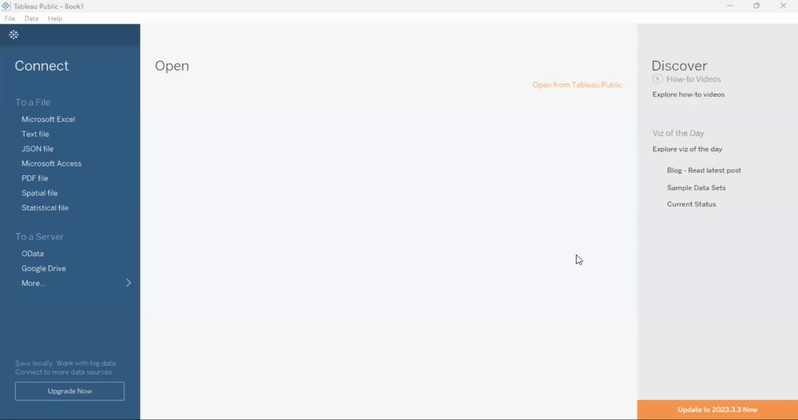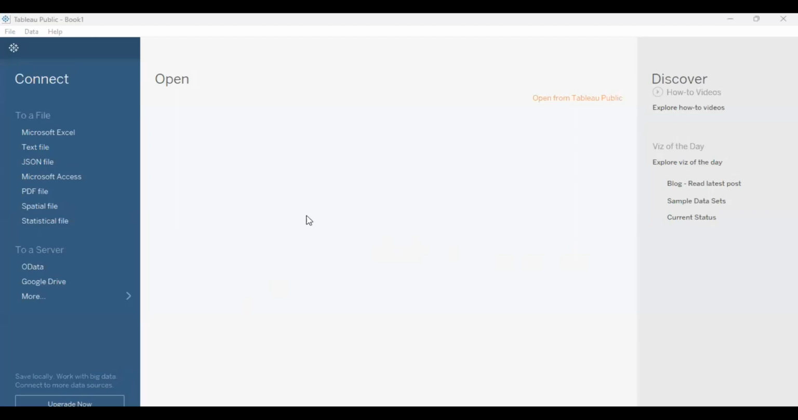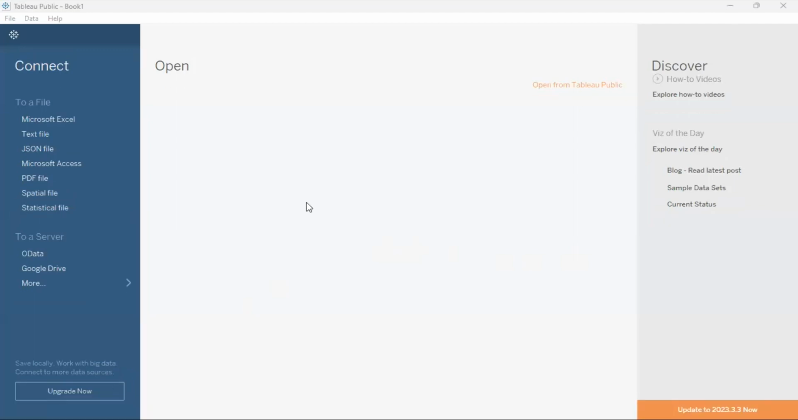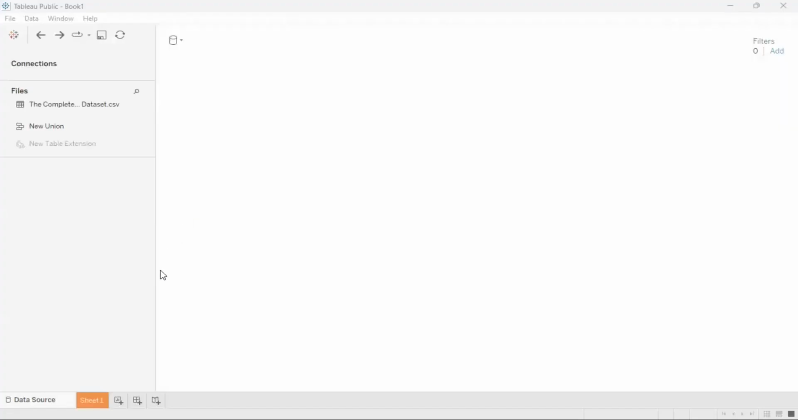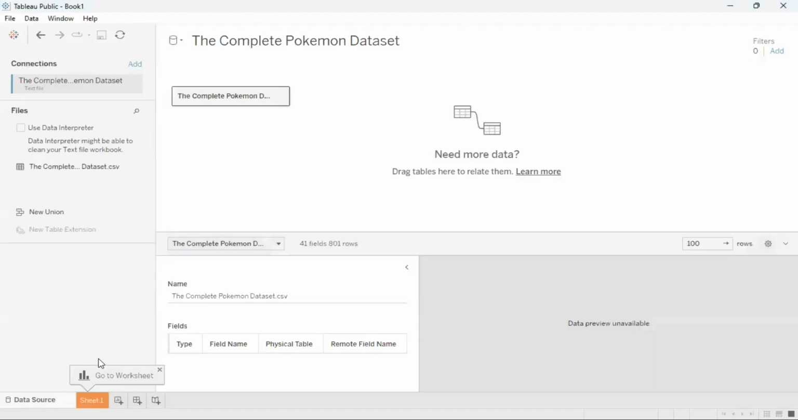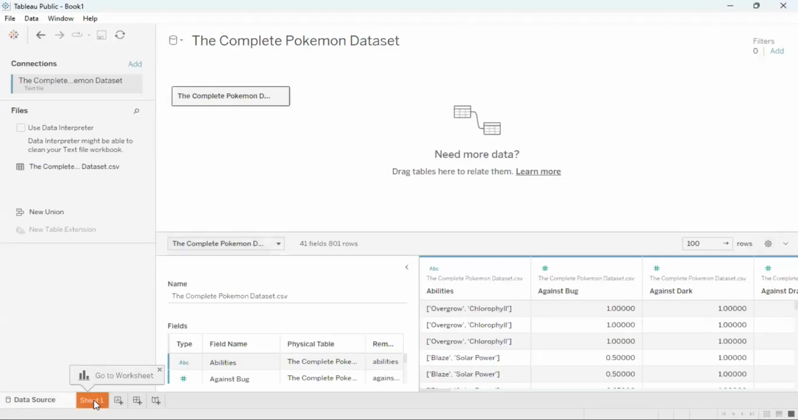In today's tutorial, we'll learn how to create a histogram in Tableau Public Desktop Edition. First, I'm going to use a dataset, the Complete Pokémon Dataset. I'm just going to drag and drop this dataset into my Tableau Public Desktop Edition. Once this dataset has loaded, I'm going to go over to Sheet 1.